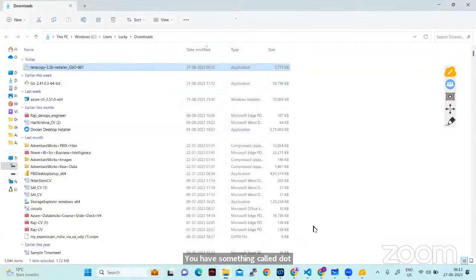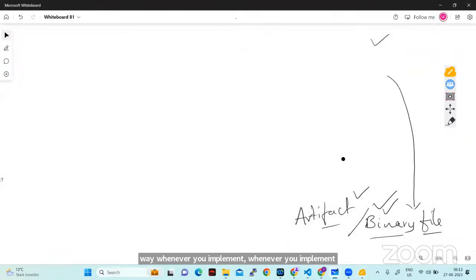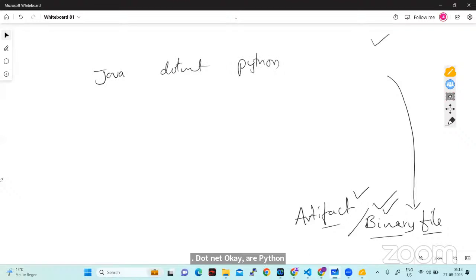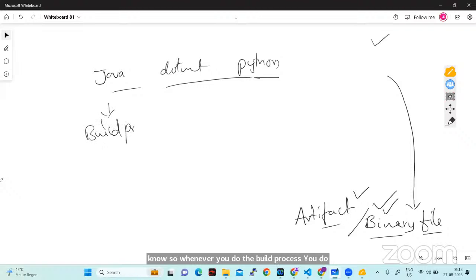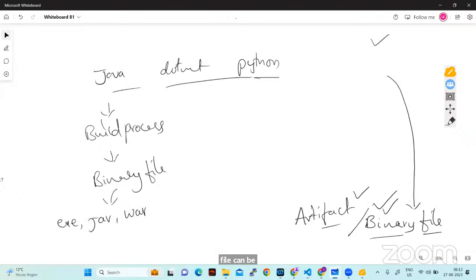The same way, whenever you implement any kind of application, whether it is Java, .NET, or Python, whatever you call it, whenever you do the build process, you will have a binary file generated. That binary file can be an exe file, jar file, war file, zip file, or anything. That is what I would like to convey to you.